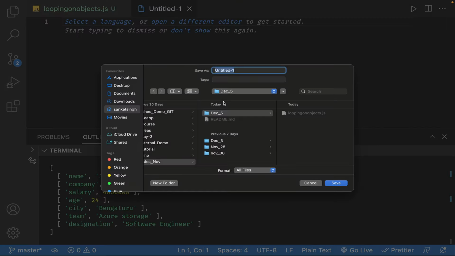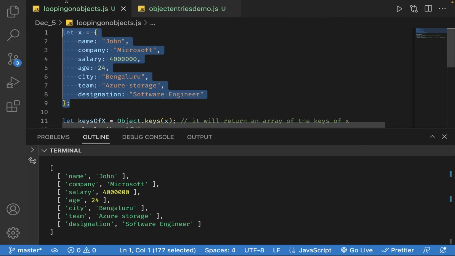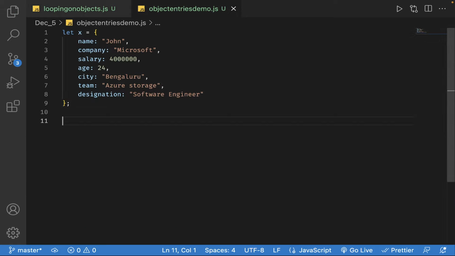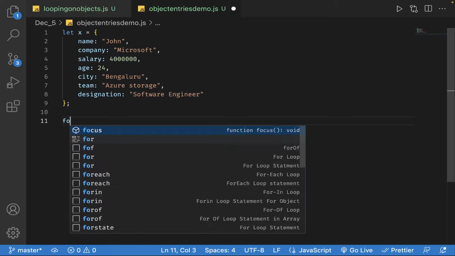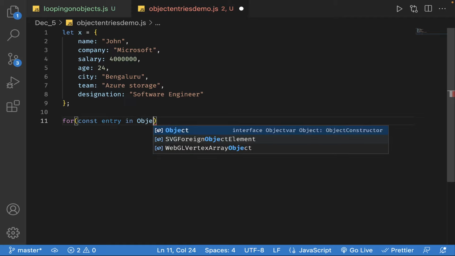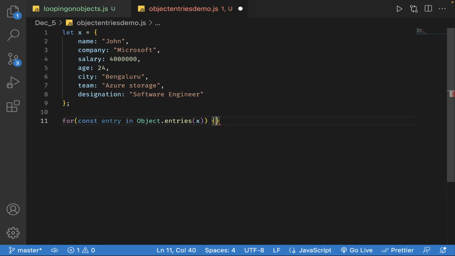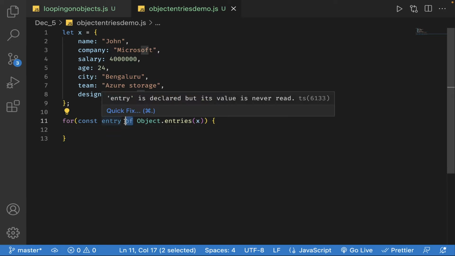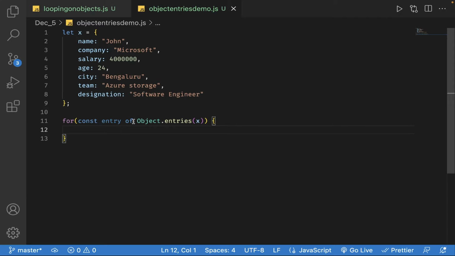Now, having said that, let's say I just copy this object here, and I do for const entry in Object.entries of x. So you remember, right? The for in loop. I talked about the for of loop, right? So there exists a for in loop also. Let's first of all use the for of loop, then I will introduce the for in loop also. So if you remember, the for of loop we were able to use on strings and arrays, right? Now Object.entries also returns you an array. So technically we can loop over it as well, right?